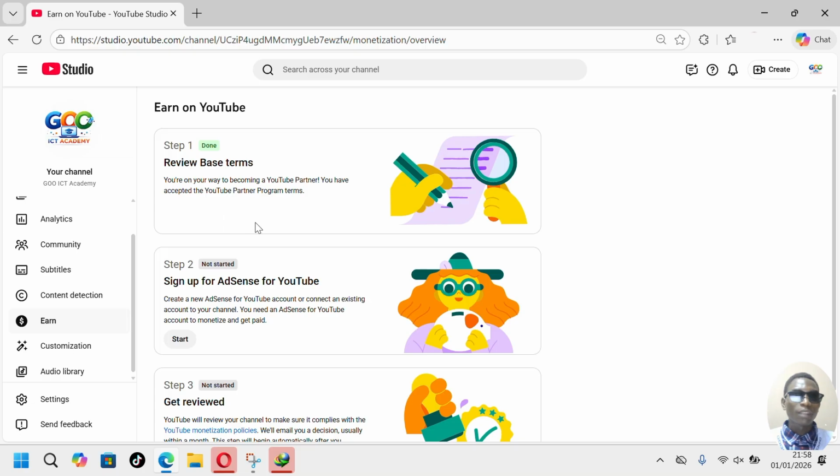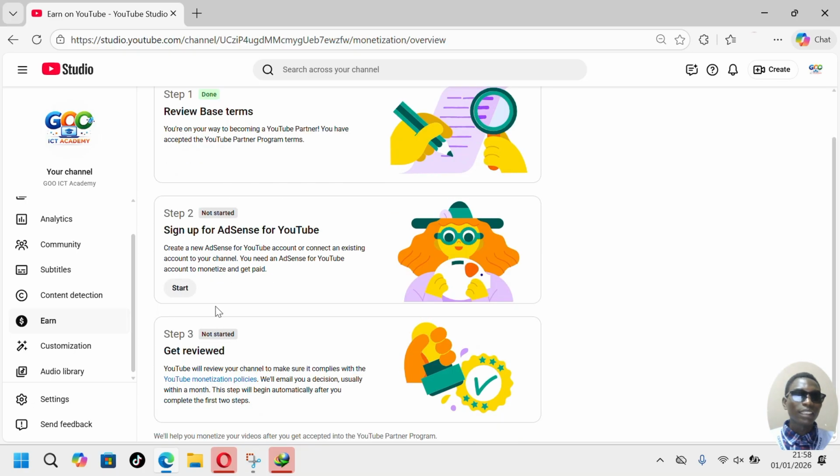Then the second step also, we come and click on start. Here is where we're going to sign up for AdSense for YouTube, right? So that means you can have it or you cannot have it. If you have it, there is an option you can use, and if you don't have it also, there is an option that you can use. So let us also start this step.